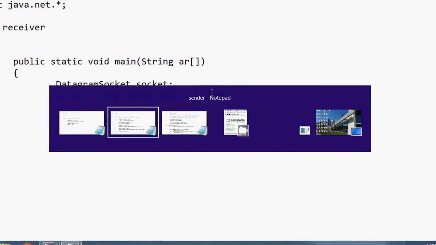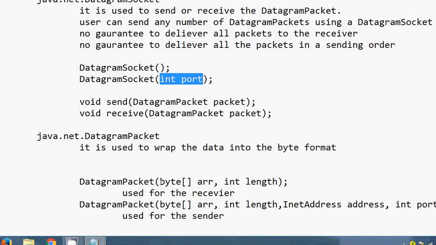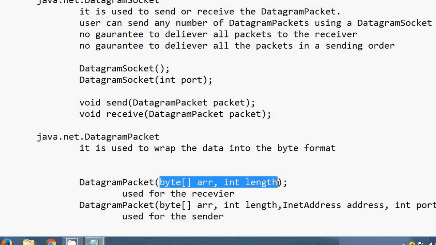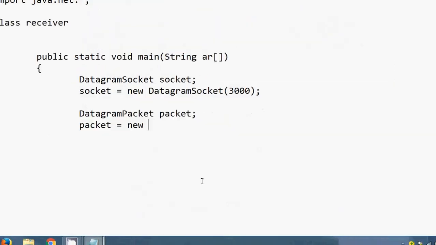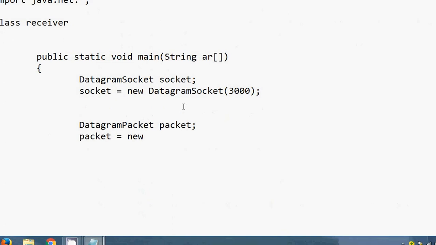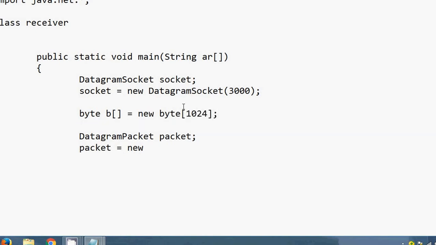I have to create a DatagramPacket equals to new, and here we are defining a receiver. So I will use the first type of constructor. Here I have to provide the byte array. So firstly I have to create a byte array. Let me create a byte array of 1 KB size. And here let me provide the byte array with the capacity of that byte array. Now my DatagramSocket object is ready, and DatagramPacket object is also ready.